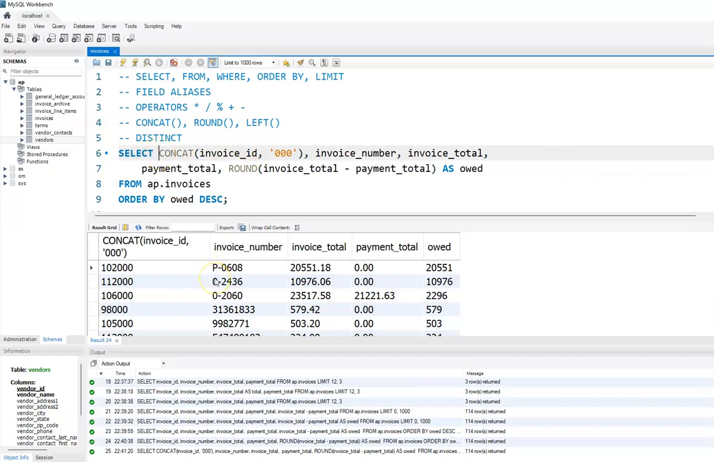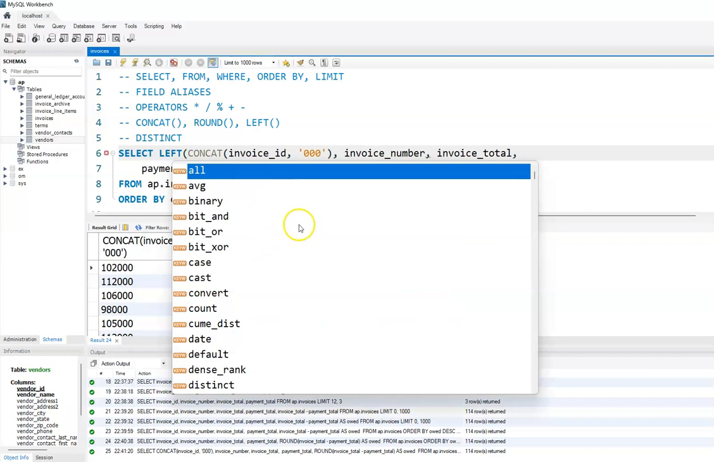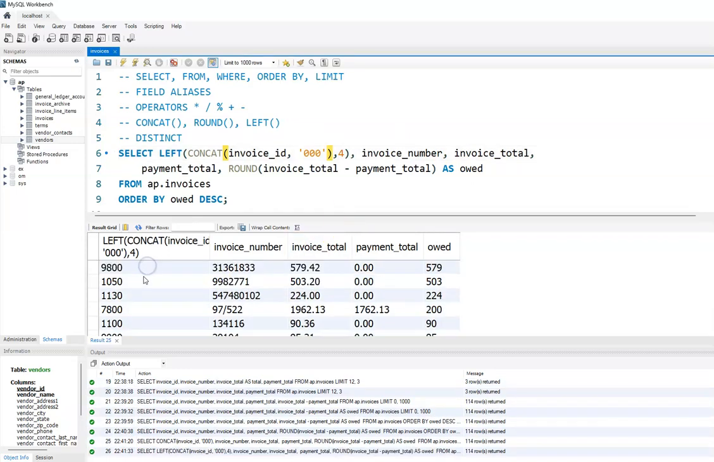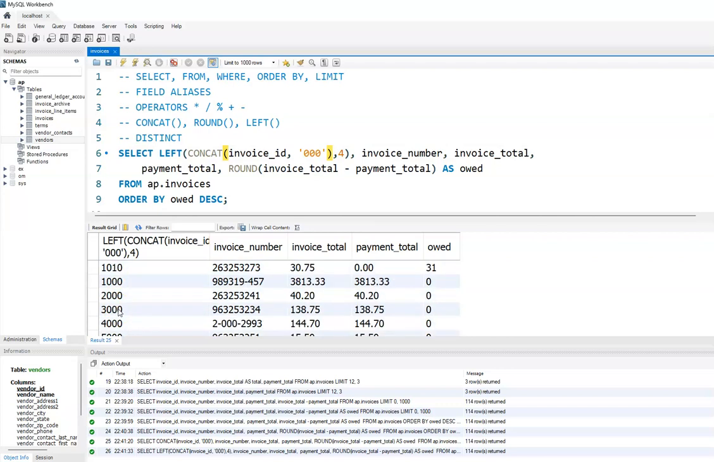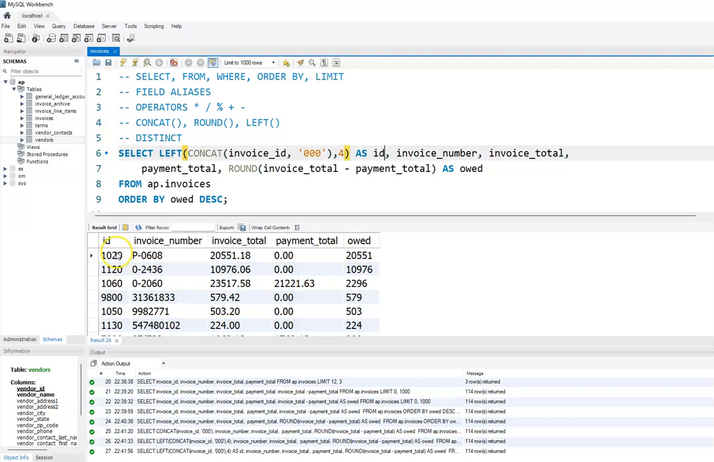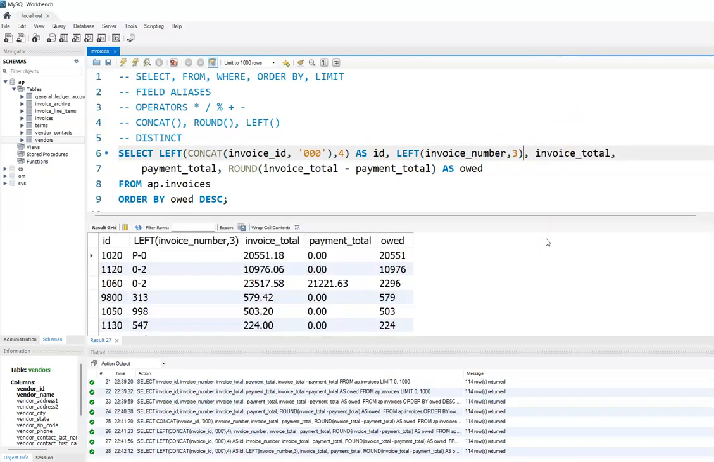And then, if we want to make them the same size, we could say left four. So now you can see it's adding trailing zeros, which kind of makes it seem like it's a different value, but I don't think it matters in this case. We're not using an arithmetic formula. And then we can always add a field alias as ID. So there you go. It's kind of a way to create a constant. Here, let me put left on invoice number so you can see it. If I wanted just the first three of invoice number, you can see it gives just the first three characters. I'm going to take that out.